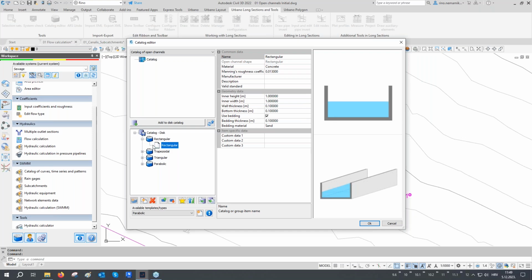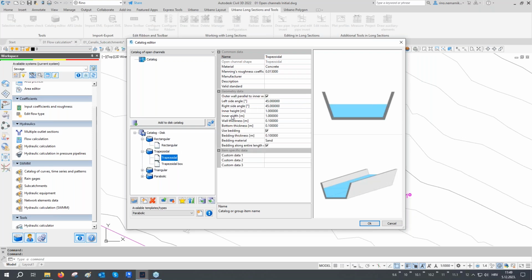So you have the standard rectangular cross-section. Then we have the 2 types of trapezoidal. So it can be this standard trapezoidal or this one with the vertical outer walls. We call it trapezoidal box.